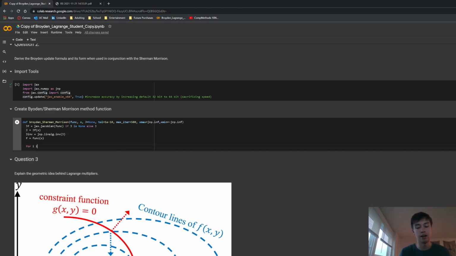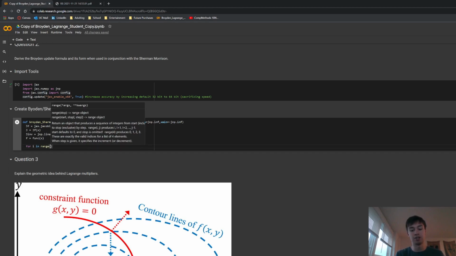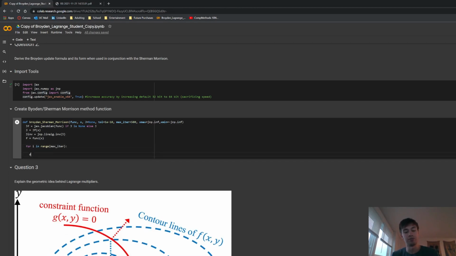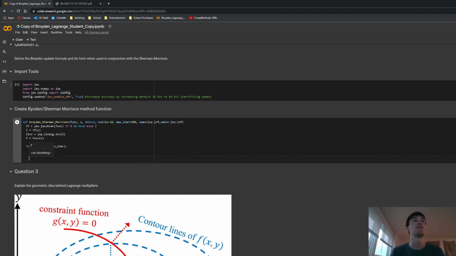So for i in the range of our max iterations, which in this case will be 500, unless the user specifies another number, we're going to use Newton's method to determine what our dx even is initially. So we'll do a matrix multiplication of our negative Jacobian inverse multiplied by our function.